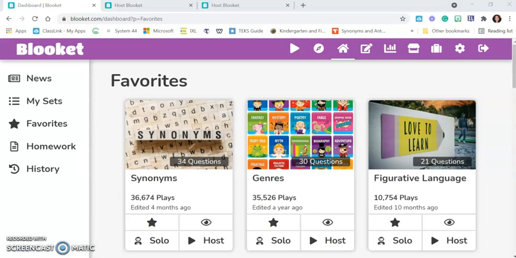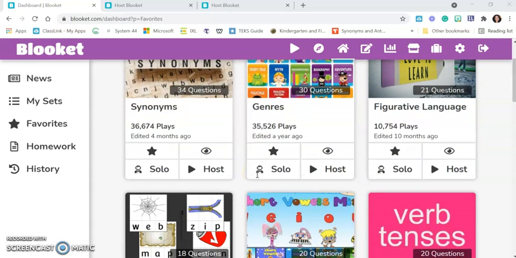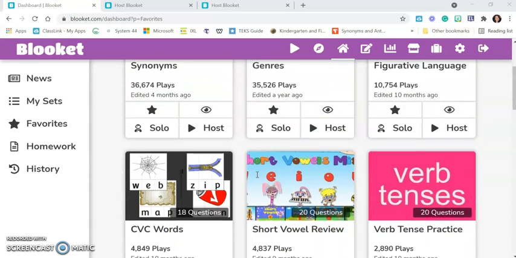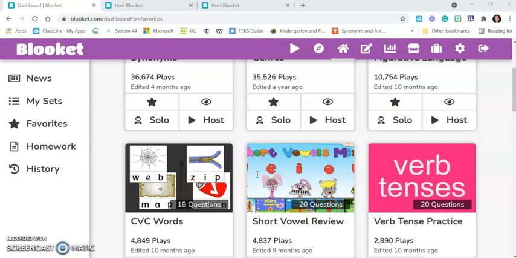Blooket can be used for almost anything, even as a review of reading comprehension over books read, author's purpose, grammar, and writing techniques.